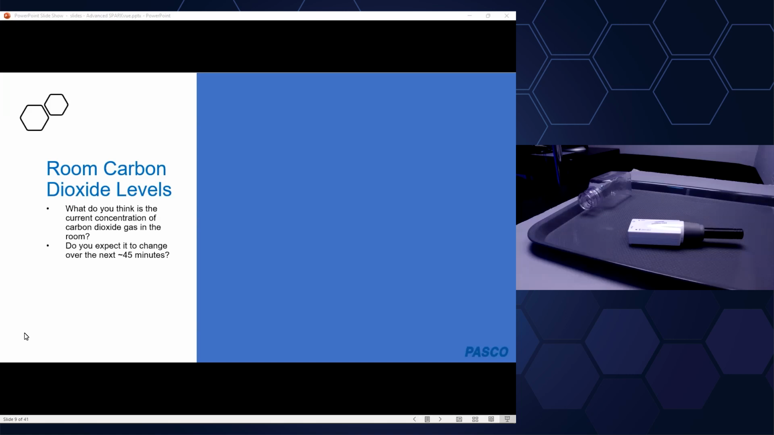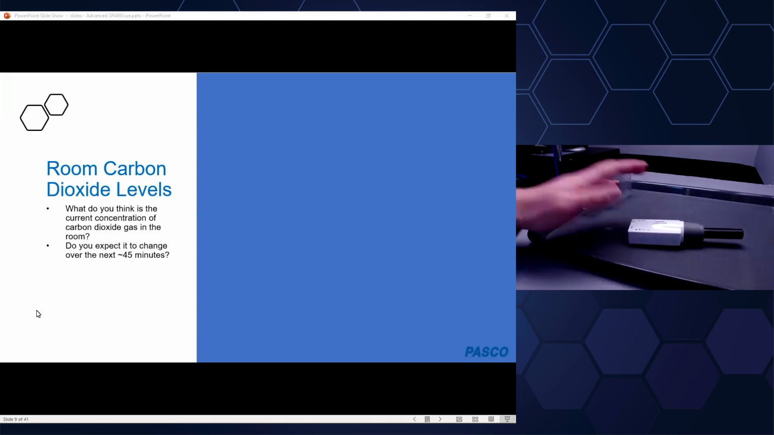Do you expect it to change over the next 45 minutes or so? Right now we're in a room that's fairly large. It's our video studio, but Barbara and I are seated here about 10 feet apart and a few feet from the sensor that you can see in the live video feed.